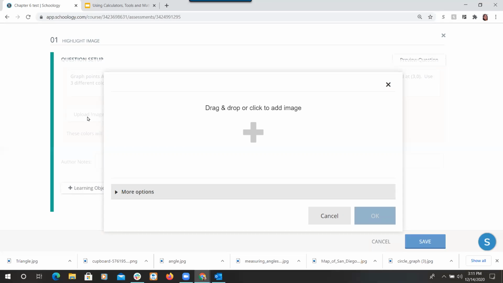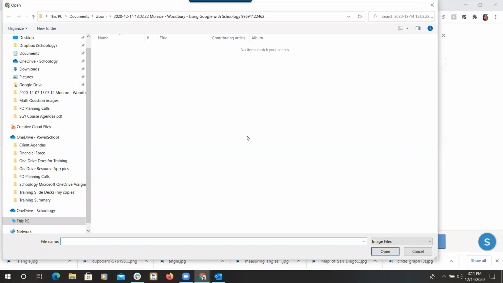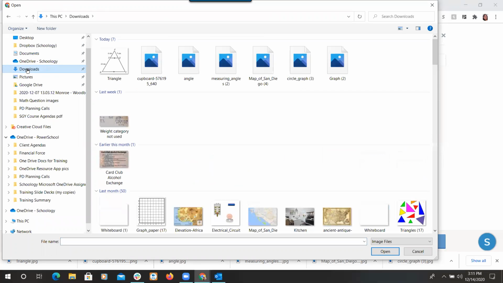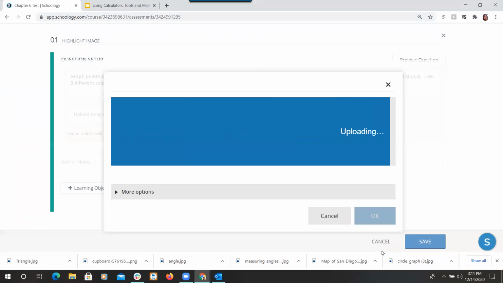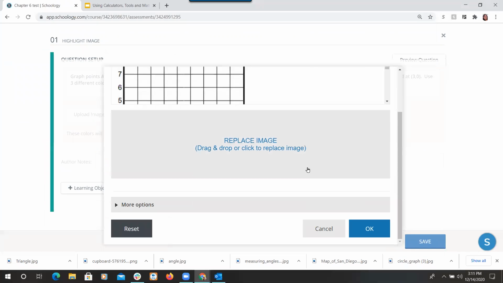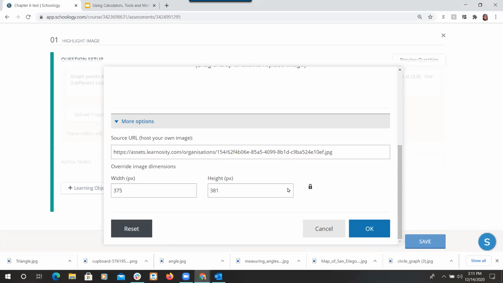It's just the graph paper is a question we would get a lot, and the whiteboard is a question we get a lot. I could drag and drop, except I had so many pictures that my graph paper isn't in my tray. So we're going to click that plus sign to add our image, and I'm just going to navigate to where my images are stored, which in this case was my downloads folder. There's my graph paper. I'm going to highlight it. I'm going to click open, and it's going to upload.